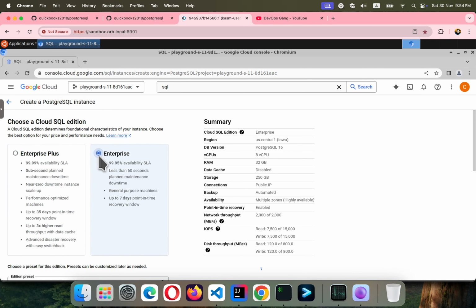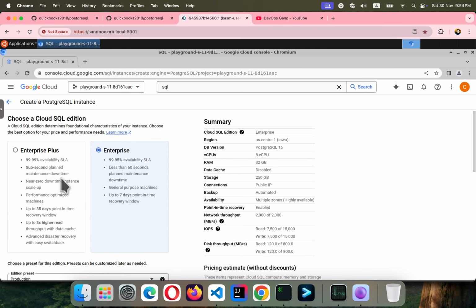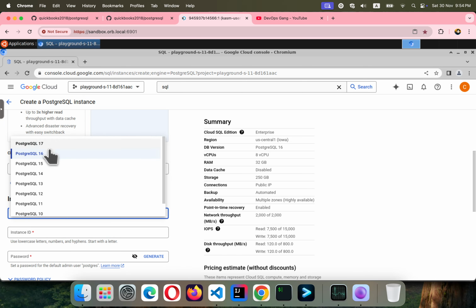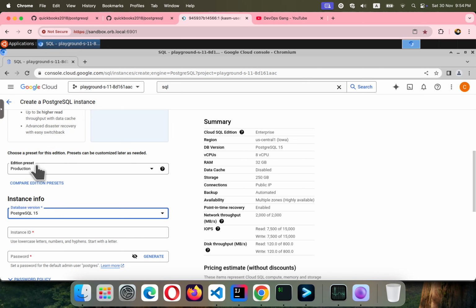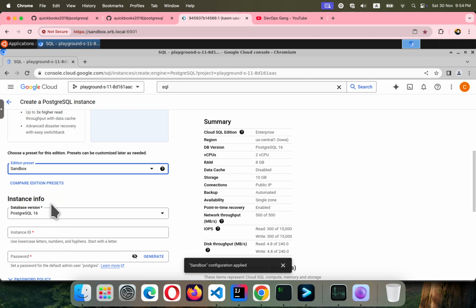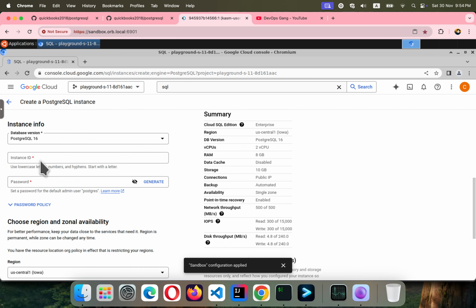So there are Enterprise Plus and Enterprise Edition. So we are going to provision, not the latest, but go for Postgres 15, right? And we are going to click the sandbox, and we can even reduce the size of the CPU as well. So instance ID, I'm going to call it test, right? And this is going to be the source instance where all our data is going to be living, and I'm going to give the secure password, right?